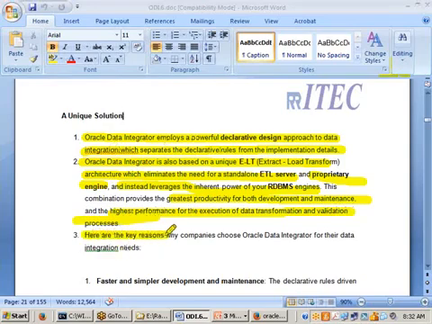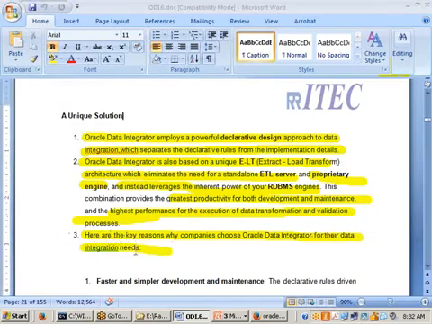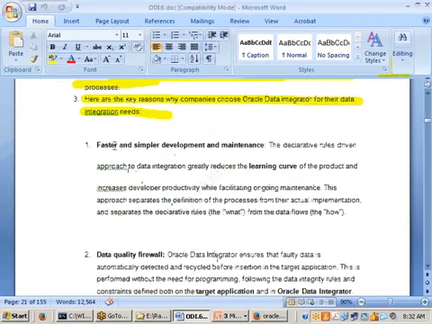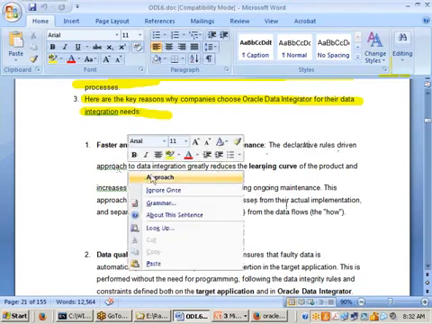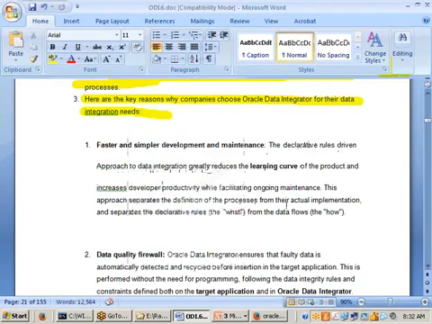Next, here are the key reasons why companies choose Oracle Data Integrator for their integration needs. Why they are going for it, these are the key reasons. Number 1, faster and simpler development and maintenance. The declarative rules-driven approach to data integration greatly reduces the learning curve. What you need to learn will be very little, in very less time and with very few topics also. Because of the fewer topics and fewer things, we can learn very quickly.